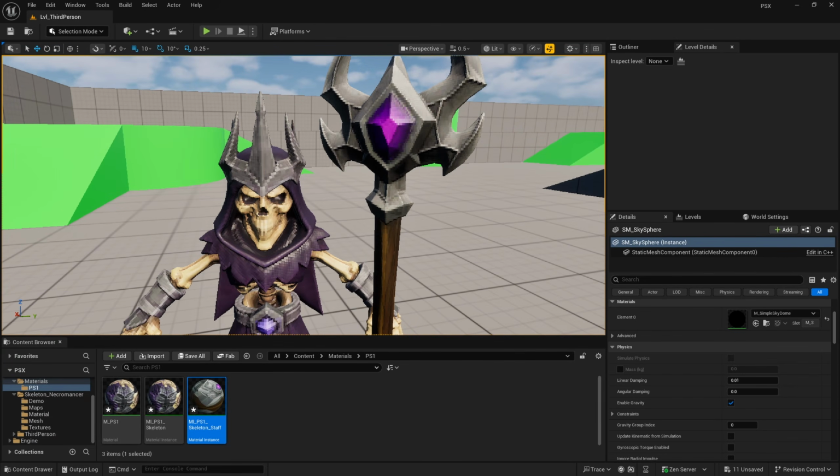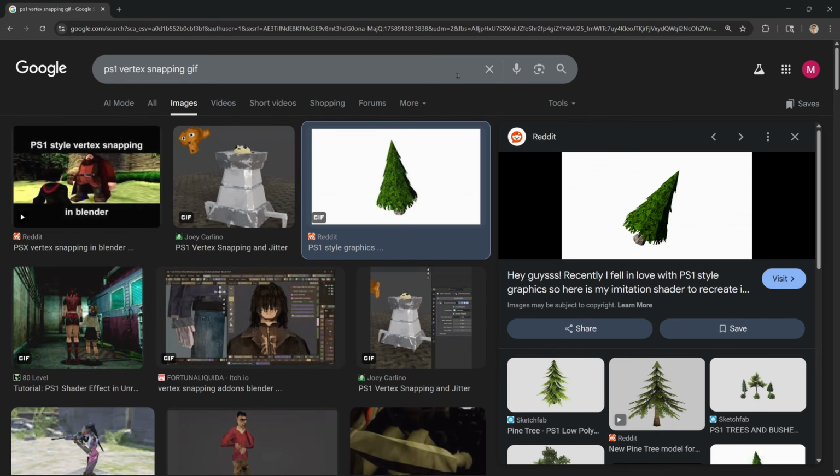Next, we can look at how to create the vertex snapping effect. And if you're not familiar with that, basically it's an effect where as you look around a mesh or the mesh rotates based on the camera angle, the vertices look like they sort of snap around. And that's because they're snapping to the nearest pixel, because back in the day in PS1 graphics, they couldn't have in-between values. So it just snaps to the nearest integer of the pixel on the screen, and that's where it gets this sort of effect. You can definitely look more into that.